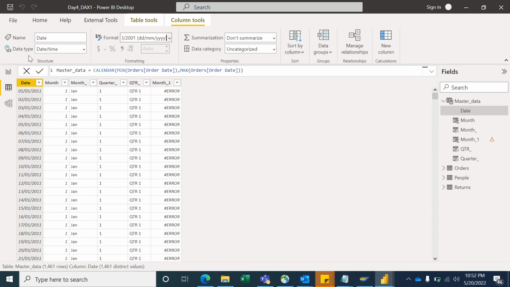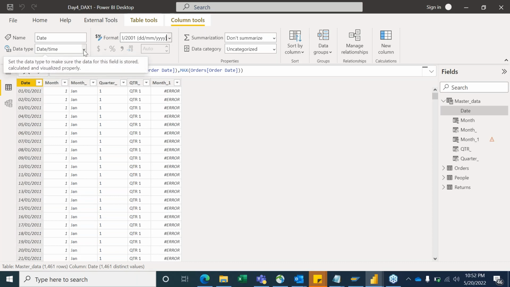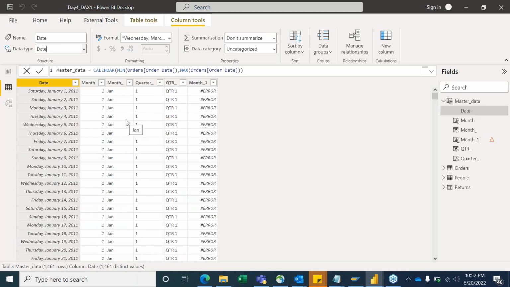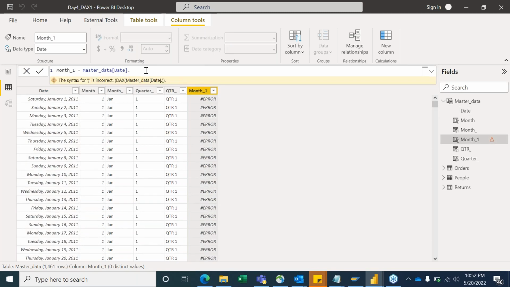Okay. Now you see data type here, left hand side. Data type, make it as a date only. Data type, no, right about it. Yeah. Make it as only date. Only date. Okay. Now click on this month one, month-1, underscore one.